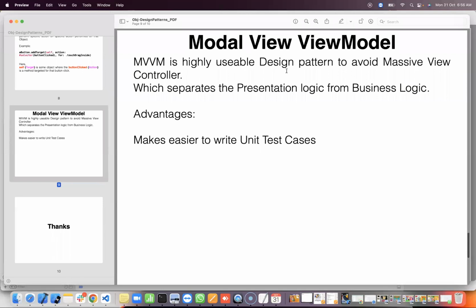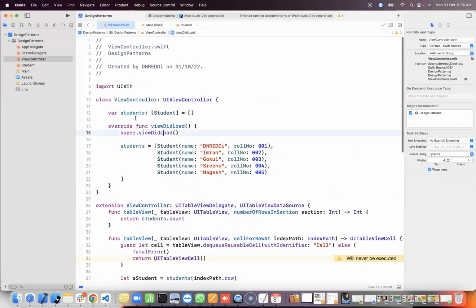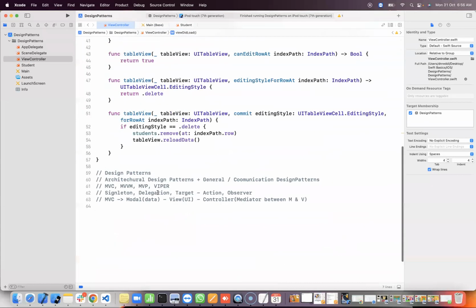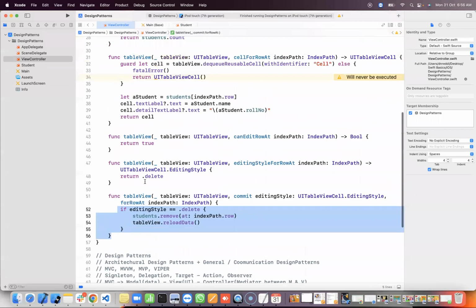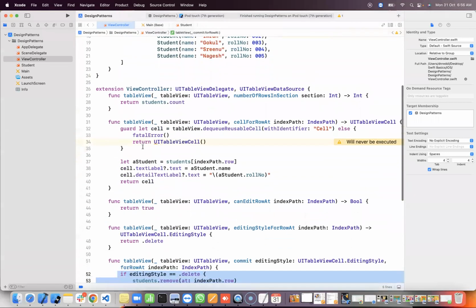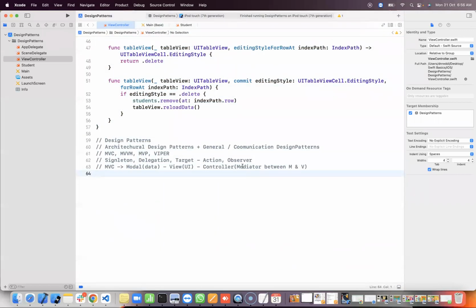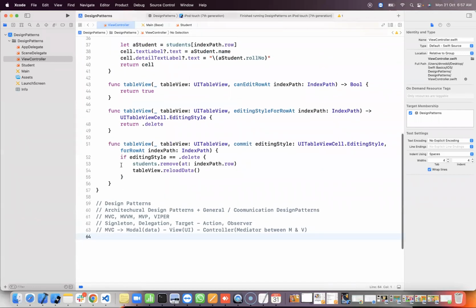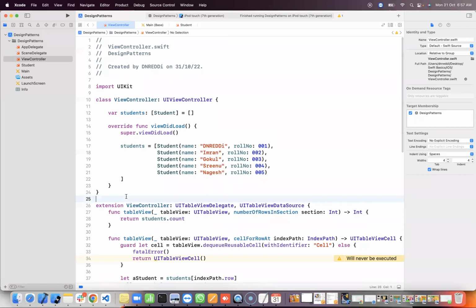MVVM is a highly usable design pattern to avoid massive view controller. If you see the MVC, everything is here only. The data is here, and the operations on the data here. We are removing here, and displaying user interface logic is here. The controller itself contains model and view logic, even business logic, like deleting, adding something. This has become a massive view controller.